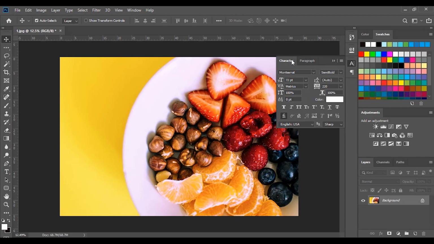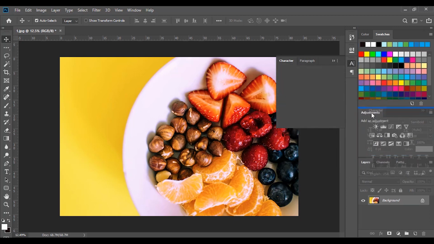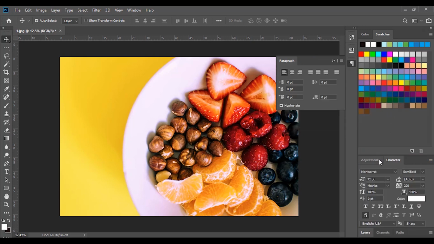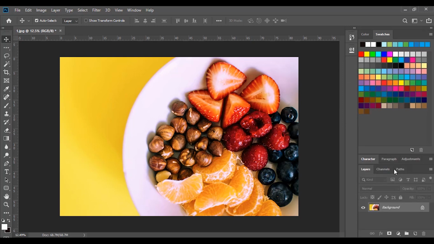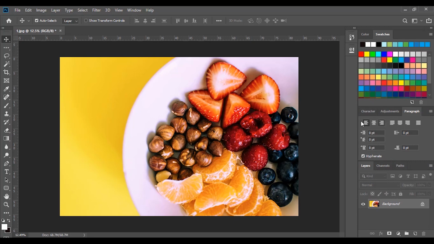If I want to move these panels over here to this right side with these big windows, I can just click and drag it over here, and now the Character panel will always be open if I want. I can also do that with the Paragraph panel and put it here, put it there. I do use Character and Paragraph a lot, but when I'm editing photos I don't use them all the time. So I will just move it and leave it in the tool area right there.